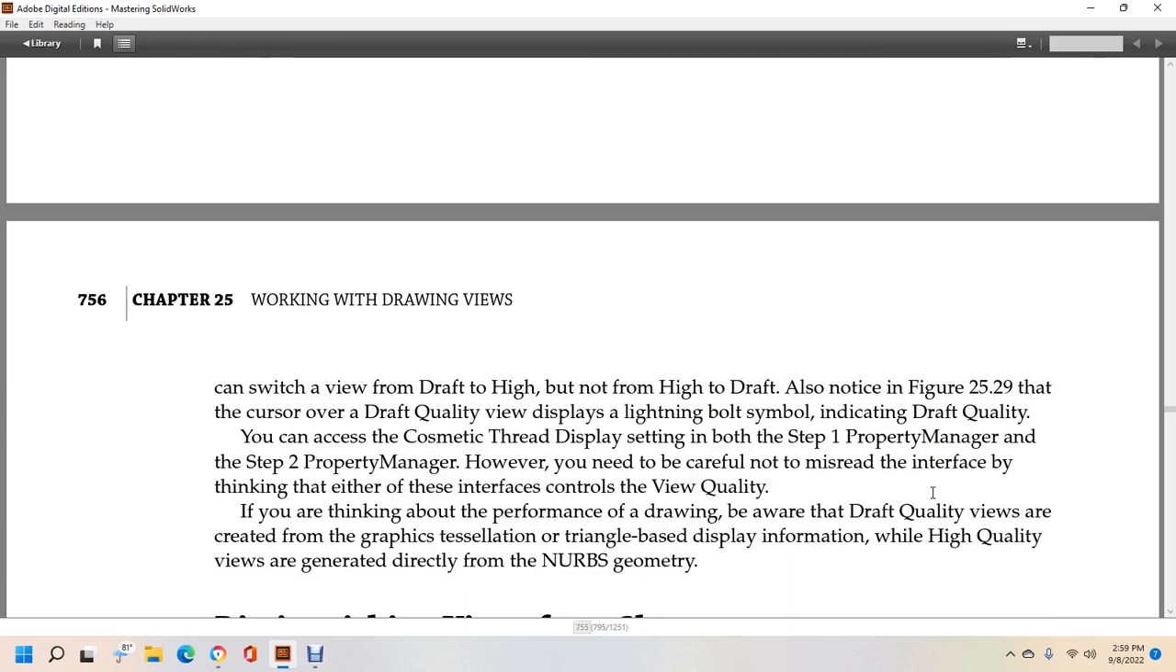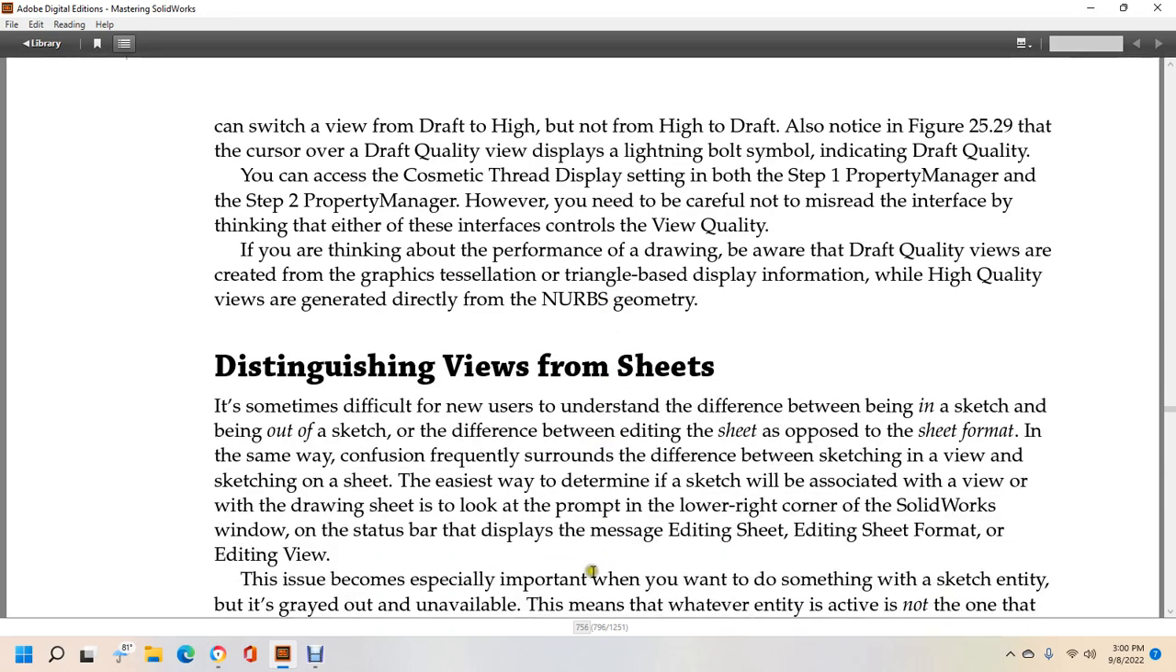You can access the cosmetic display setting in both the Step 1 Property Manager and Step 2 Property Manager. However, be careful not to misread the interface as controlling the view quality. If you think about the performance within the drawing, be aware that draft quality views are created with graphic tessellation, a triangle-based display, while high quality views are generally directed at the non-uniform rational B-spline geometry.